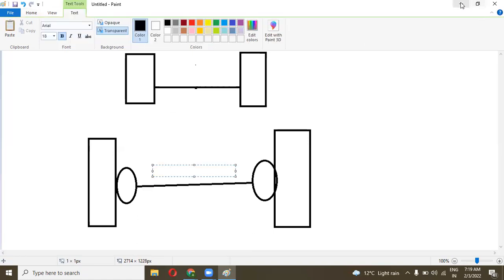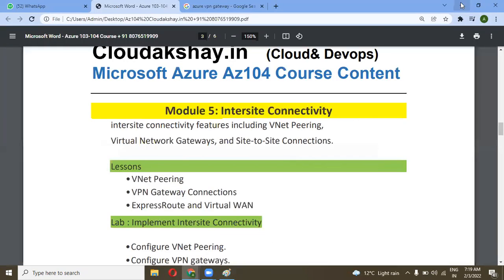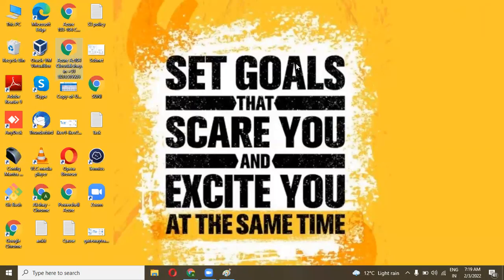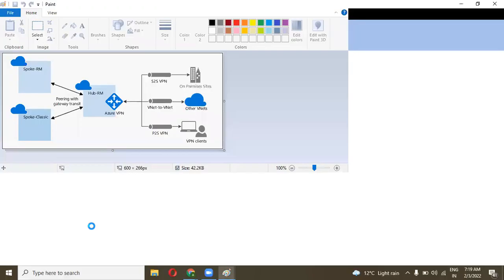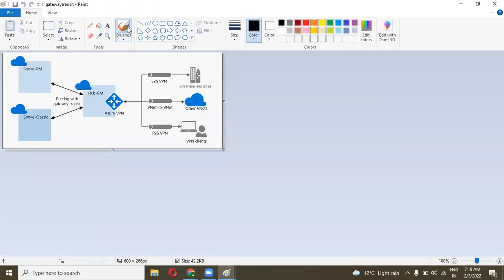As you can see, I have some examples of IPsec VPN. Let me go through the images. As you can see, the gateway traffic works on the spokes and hub. So here is the Azure VPN gateway. It is the VPN gateway, and you can communicate between your on-premises network, other virtual VNets, or also VPN clients through IPsec VPN.